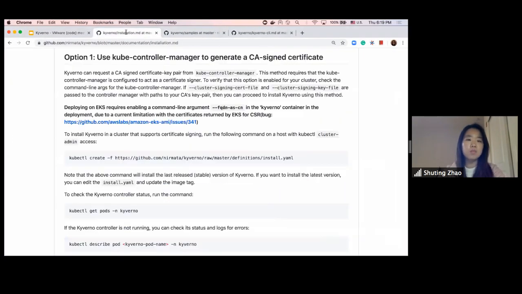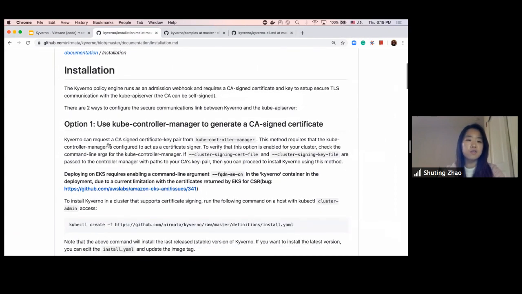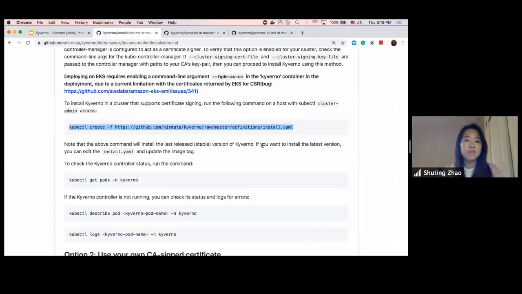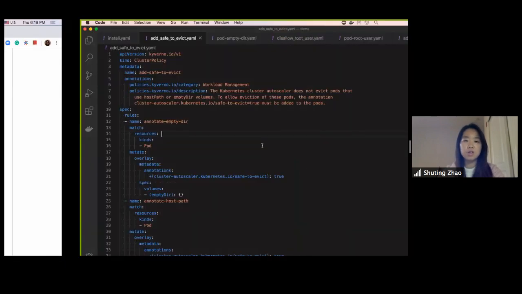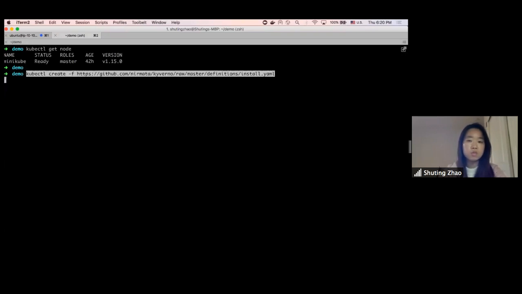In our GitHub repo, we have this installation page to show you a few options for applying the Kyverno deployment to your cluster. But the simplest one is to just pull the manifest from the repo and then apply it to your cluster. So I'm going to directly use kubectl create.